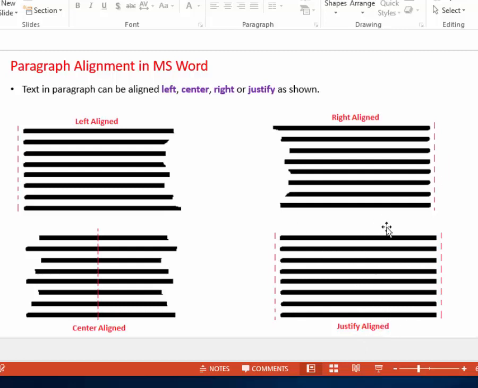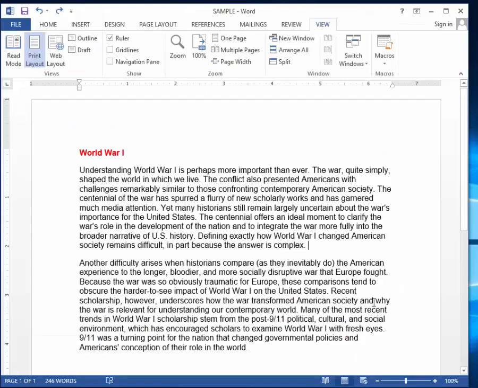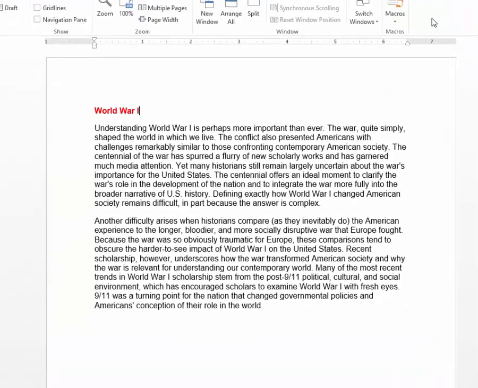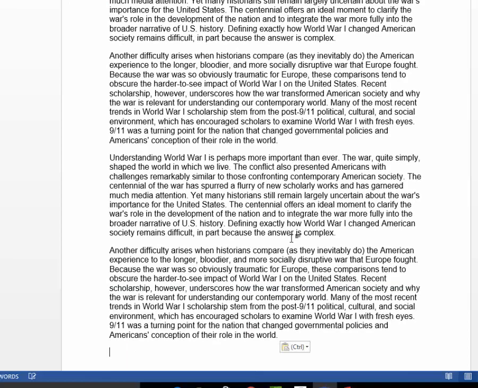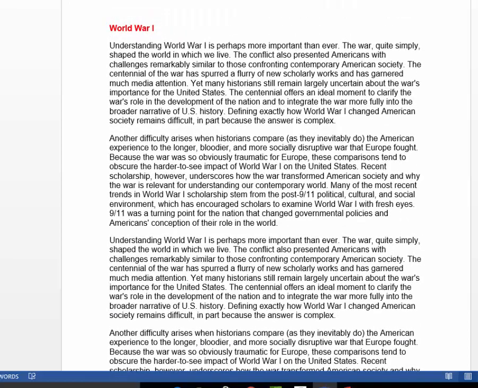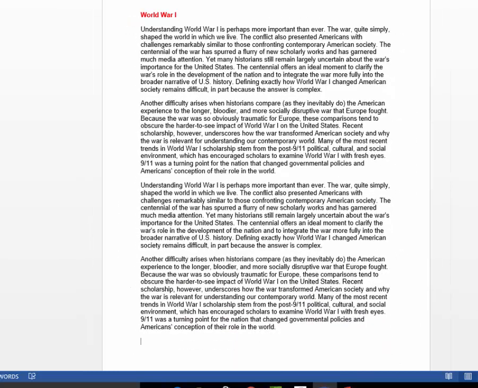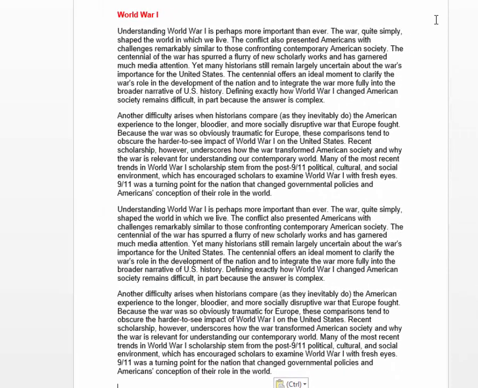I will go ahead and do it practically for you to see. So the first thing we want to do here, I want to duplicate this text. I will just copy these two paragraphs and paste them down here for the purpose of showing you the alignments. So I have 4 paragraphs now. I want to align them.